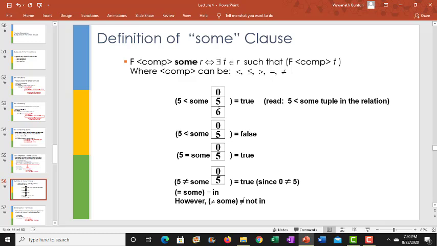Similar is the story here. 5 is less than some from this inner set, so there is at least one item here which is greater than 5. That is why this Boolean condition is going to be true. If you had written it like this, then this would also be true, because there exists at least one item which is smaller than 5. This is how the some operator is going to work out.